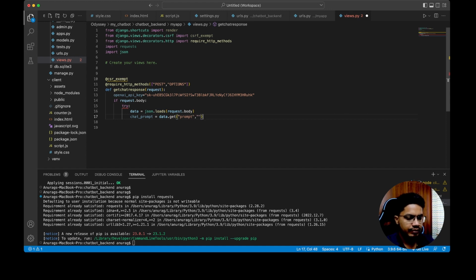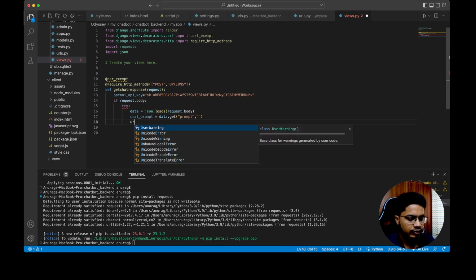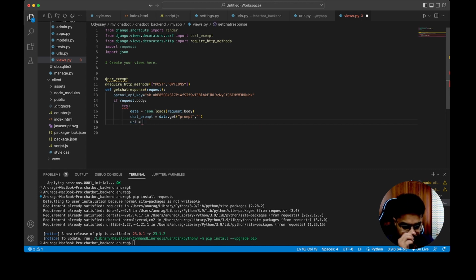Okay, so we've got the chat prompt also, and now we just want to specify which URL we want to hit. So the URL for ChatGPT or for OpenAI is going to be https://api.openai.com. We have to use chat completions, but right now I'm just making use of completions.